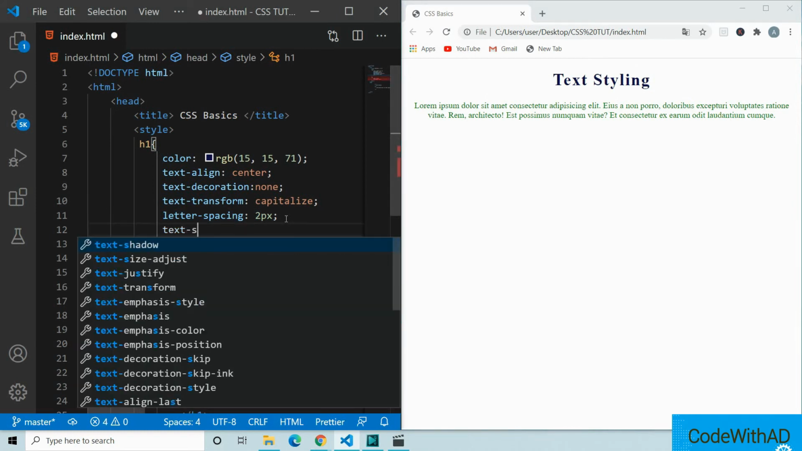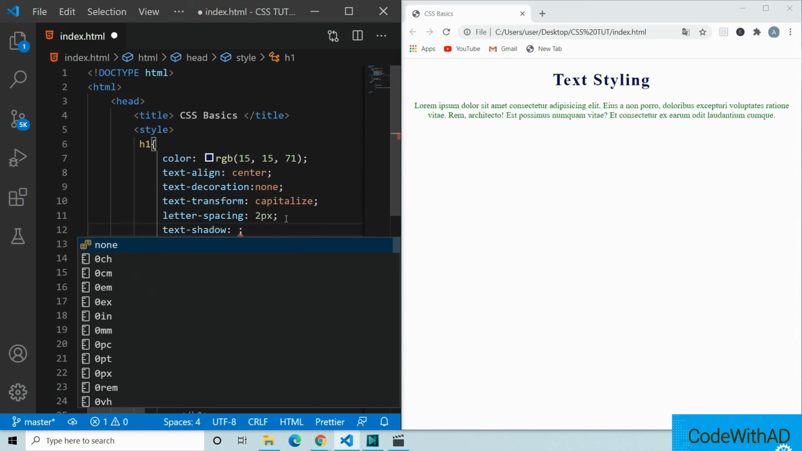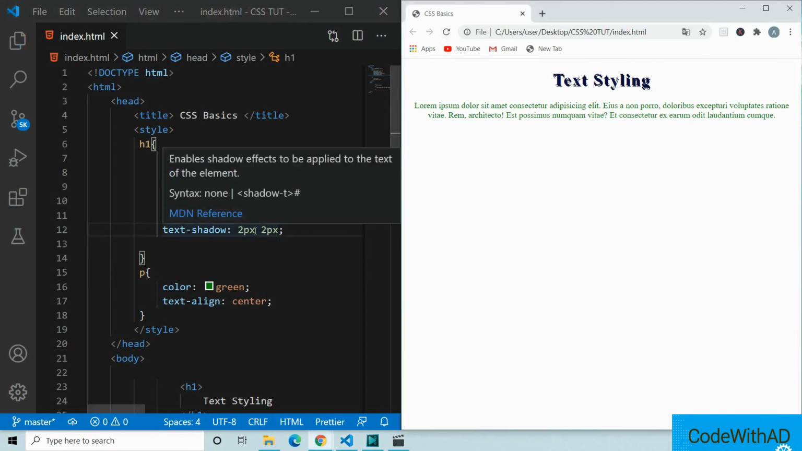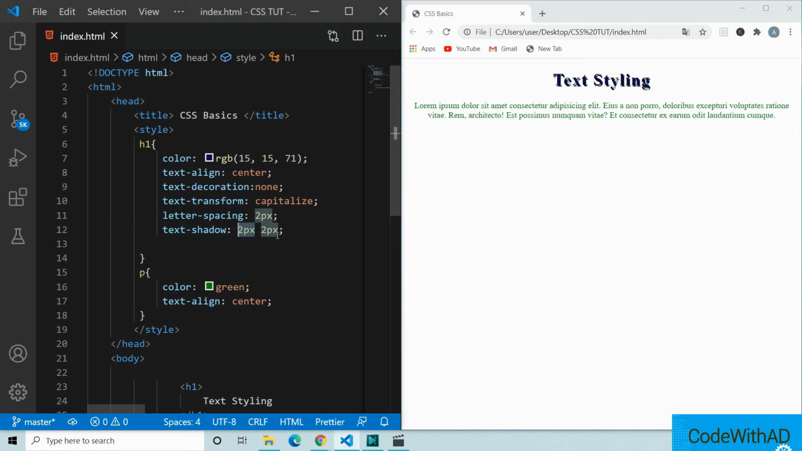Now let's add text shadow. This will create the shadow of the text, and the first value I'm specifying here is the horizontal shadow, and then comes the vertical shadow. And after refreshing the web page, you can see this is how it looks.